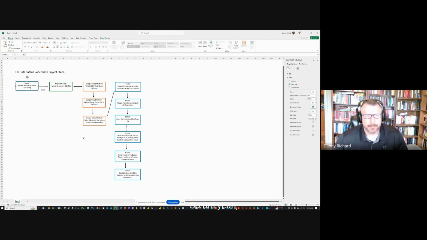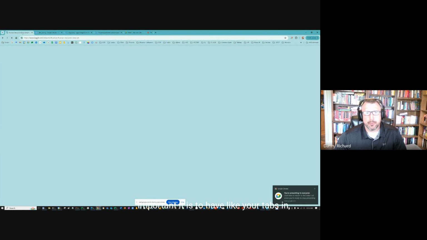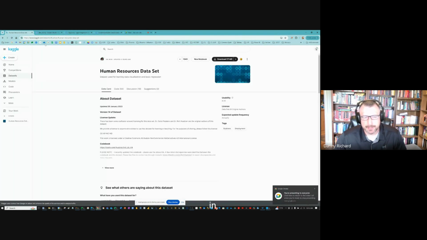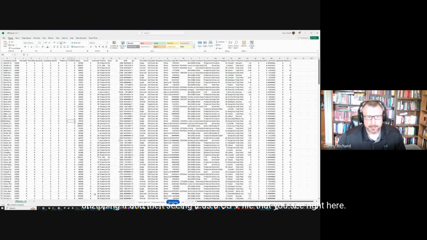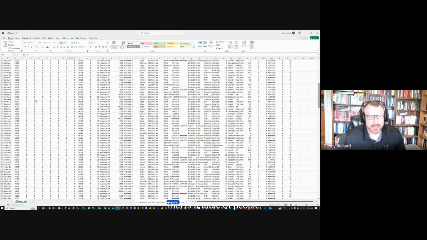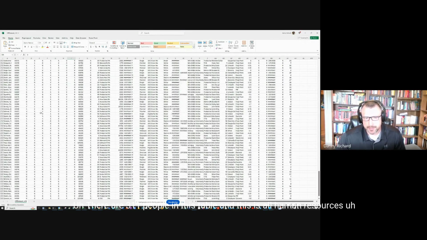So just to recap, with Kaggle, I mentioned before how important it is to have your tabs in the accretive order of which you're doing things. So here's step one. We got the human resources data set off Kaggle. Step two was downloading that file, unzipping it, and then seeing it as a CSV file that you see right here. This is a table of people. There are 311 people in this table, and this is all human resources related data off these people.